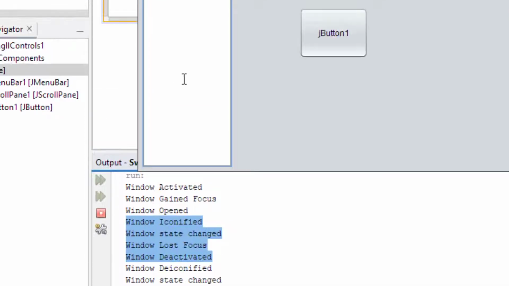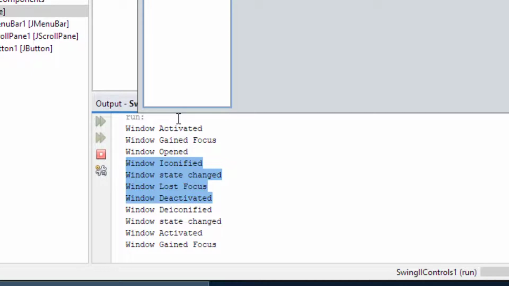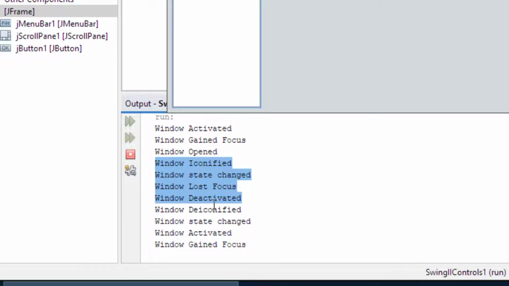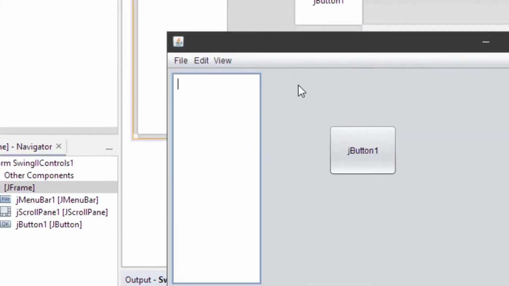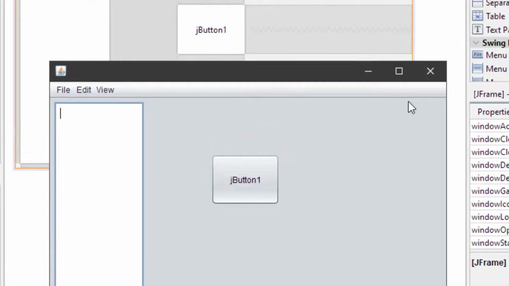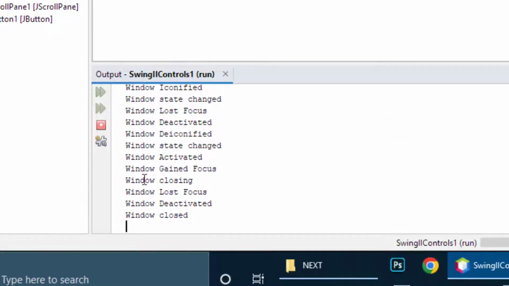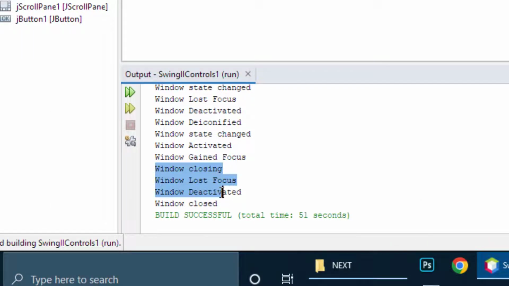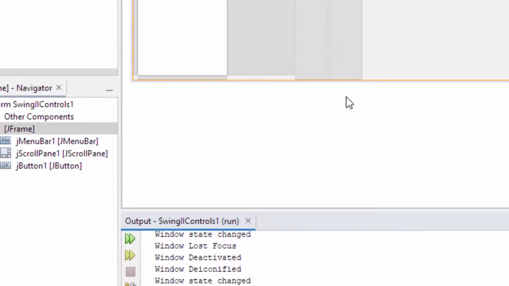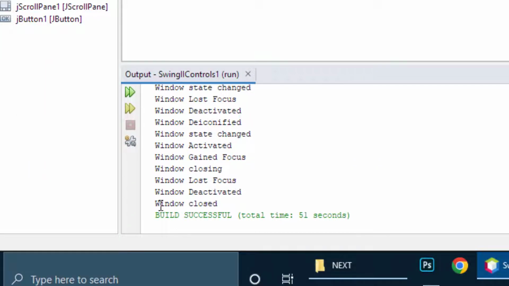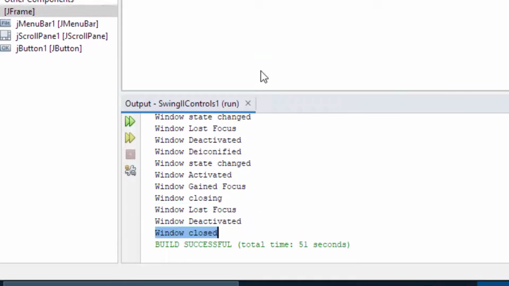Once again, de-iconified, state change, activated, and gained focus. Iconified means that it changes into an icon because we just have this window as an icon on the taskbar. So now we closed it, so we have these ones: closing, lost focus, deactivated, and closed. So this is how this window listener works.